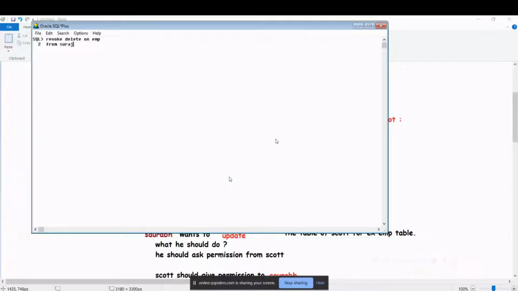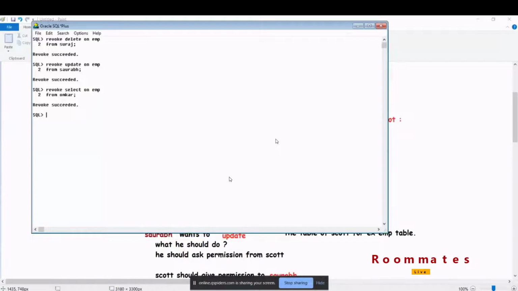Who can take this permission back actually? Only Scott can take it. So you should be connected to Scott. Suppose Scott wants to take back the permission from Saurabh. How can he take it? Revoke update on which table name? EMP from Saurabh. Now that permission will be taken back. Then revoke select on EMP from, let's assume, Omkar. The permission will be taken back from every user using revoke. Now, if you try to again delete and again update, it is not possible because the permissions are already taken back.